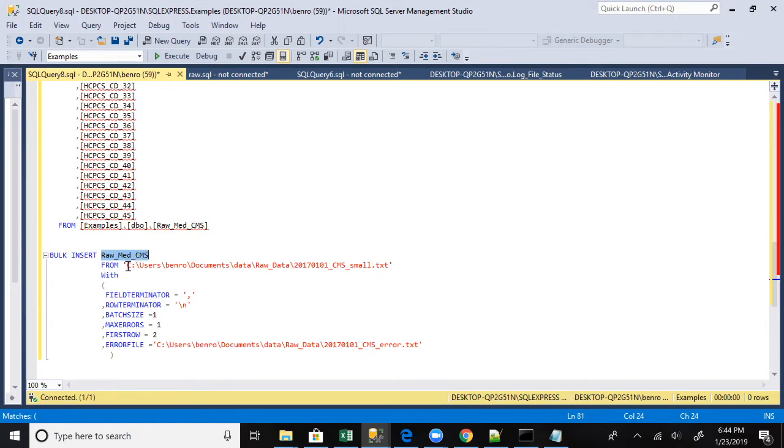Cleanup can happen later. You just want to keep it so you know, if something's gone wrong, where it's going wrong. The next statement is this from statement. From, as you can see, is where the data is coming from. This is the raw file right here. In this file, which I'm calling small because I've shrunk this file down to only about 100 columns.